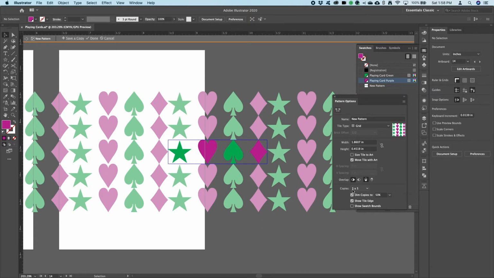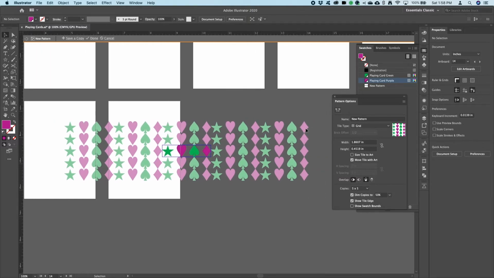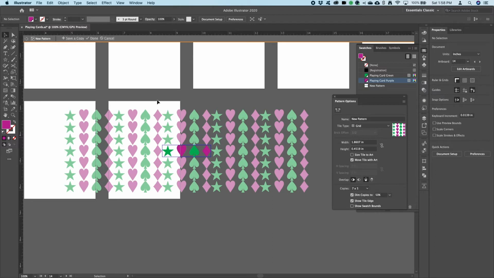So by default here, I'm looking at a 5x5 version of this symbols, meaning that if I zoom out a little bit, you can see that there are actually 5 repetitions of these 4 symbols, so there are 20 symbols across. And then there are 5 rows of that symbol, so 1, 2, 3, 4, 5. So this is just how we're previewing what the pattern would look like. If you can't quite get a full picture of what that looks like in a larger scale, you could add more instances of it.